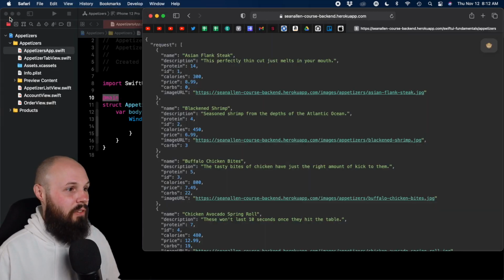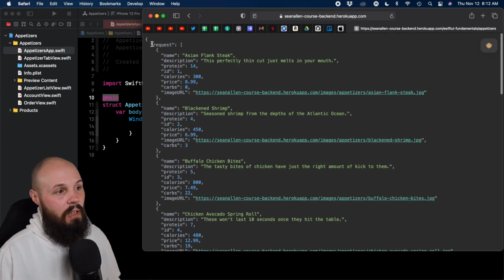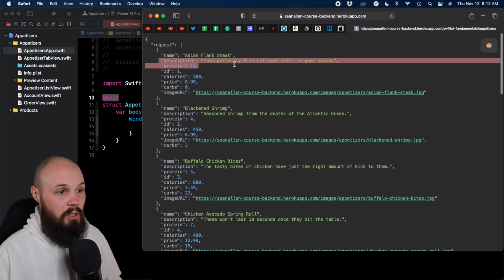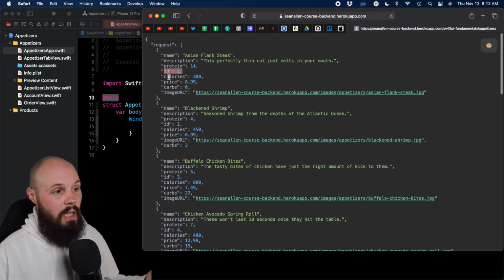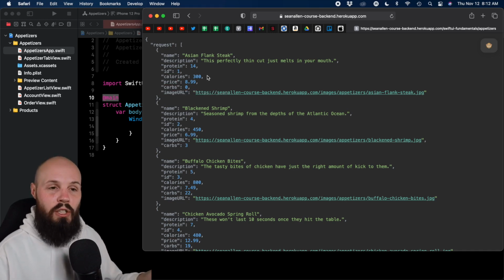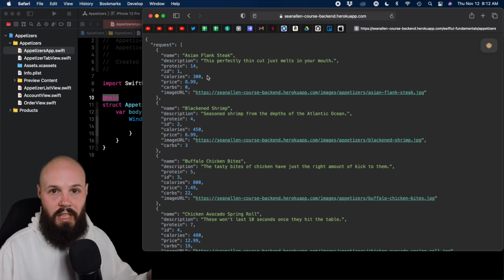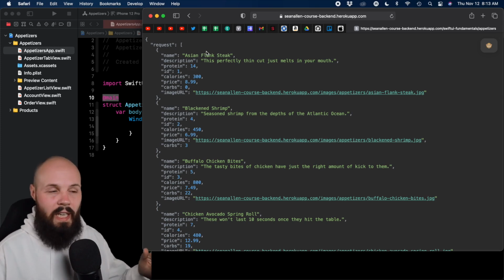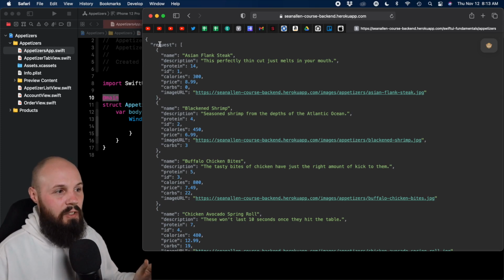All right, so back to Safari. You can see, right, we have a request, which is an array, and then here are our appetizer objects, right? We have a name, Asian flank steak, description, protein, an ID, calories, price, carbs, and then the image URL. So this is how we're going to structure our model based on looking at this JSON. And here's the downside about this one that I got from Safari. Like, I can't manipulate the structure of this.